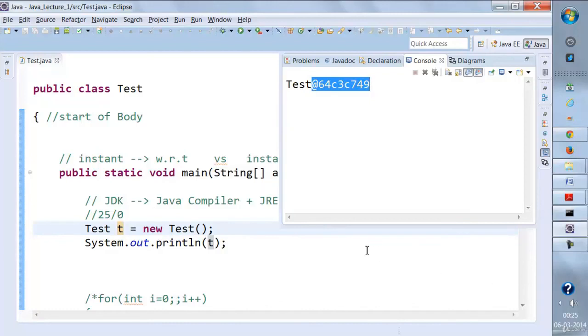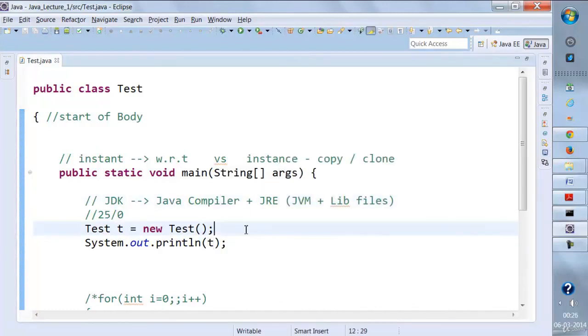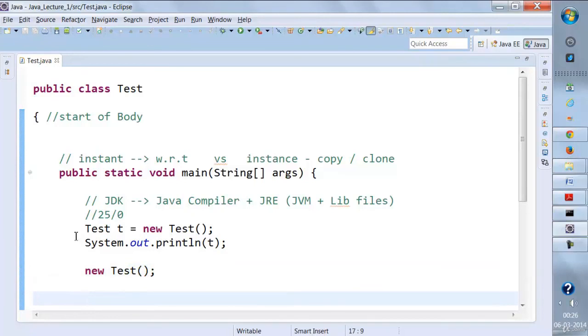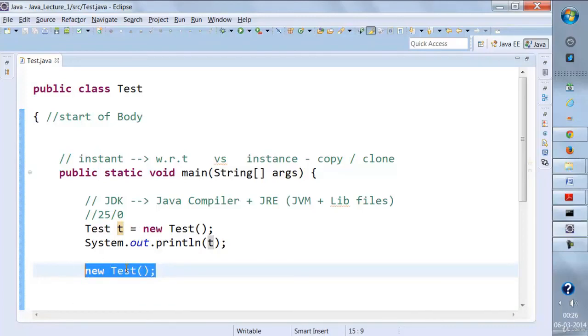All right. Now similarly, I can create one more object that is new test of this class, right? And I'll not point it to any reference. I'll not create any reference. I'll not assign any reference variable to it, right? So which will be eligible for garbage collection? This is the one, because this does not have any object reference pointing to it, right?